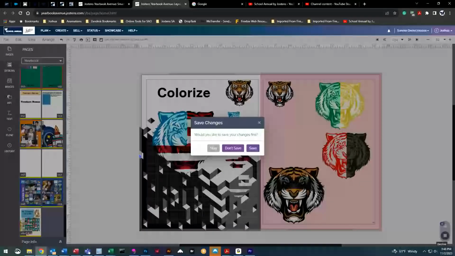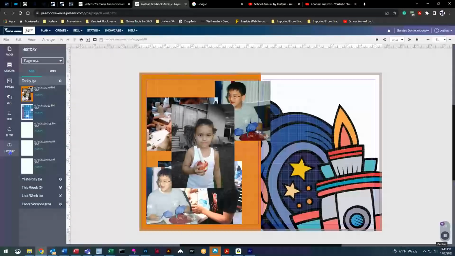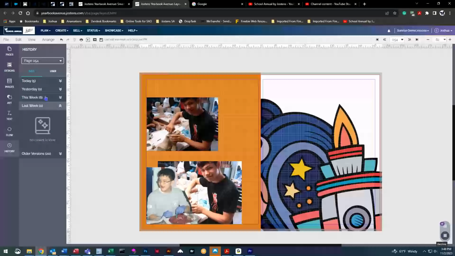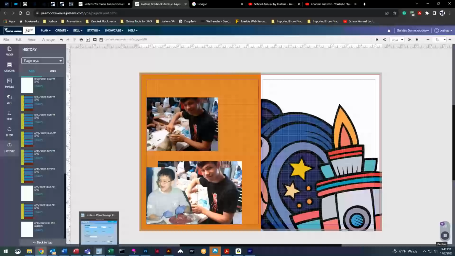So one last thing we want to talk about is the history tab right here. While you're going through all this, for any reason that you need to go back a page or something's messed up or you just want to completely undo everything so you don't have to sit there and delete everything one at a time or whatever, you can click on history. Here we have today, yesterday, last week, this week. An older version takes us all the way back to the very first page.